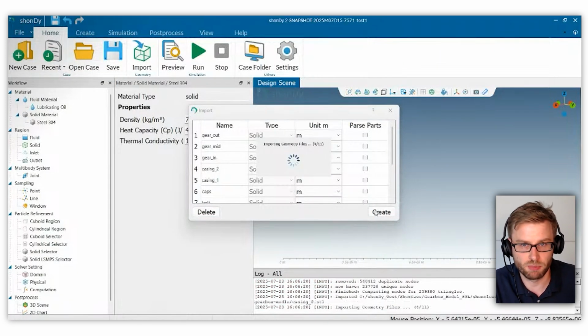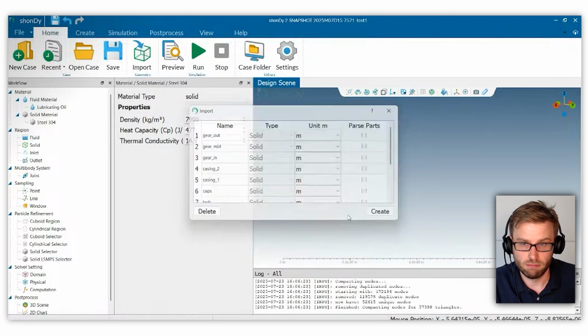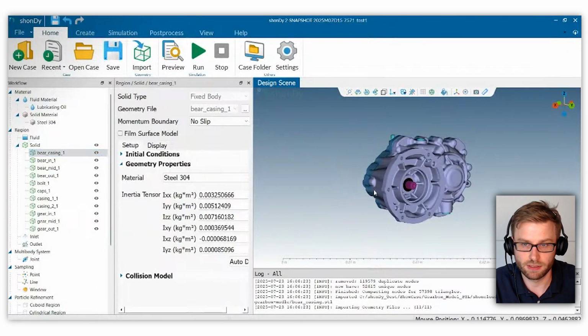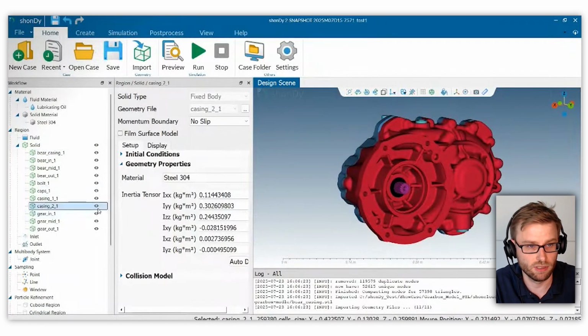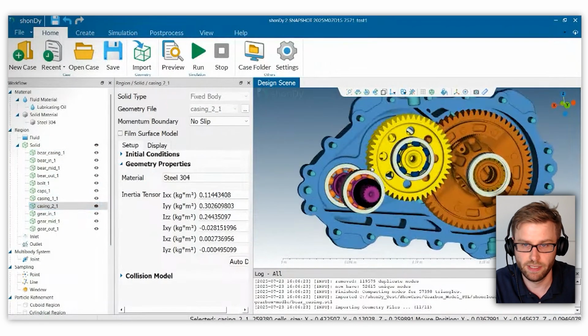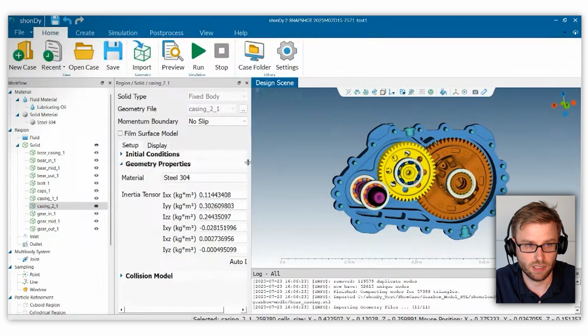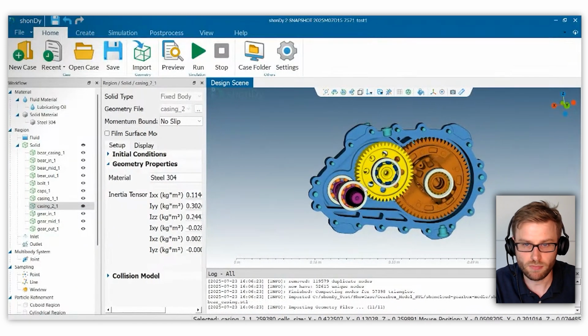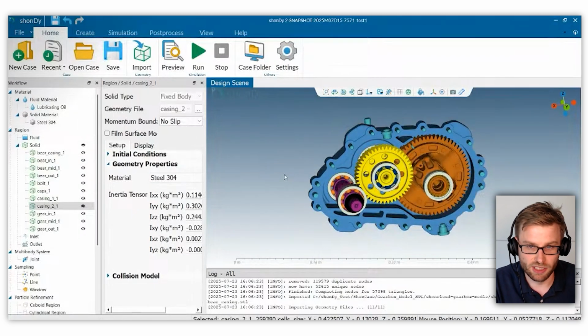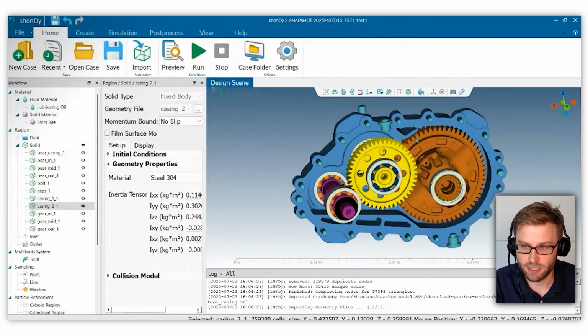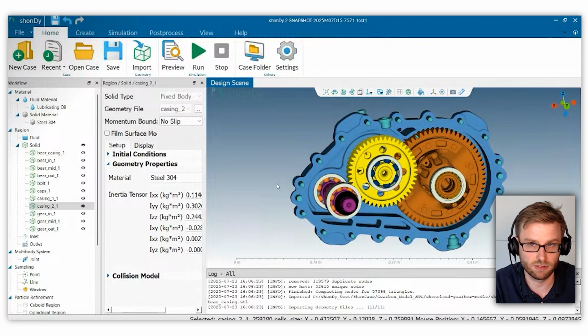This takes a few seconds because the solids are validated to see if everything is correct. So again, we see our gearbox I had already on the slides: input shaft, output shaft, and everything else. So this is already the import of our geometry. We see here on the scale that the importing also worked fine, that we are in the correct unit system.